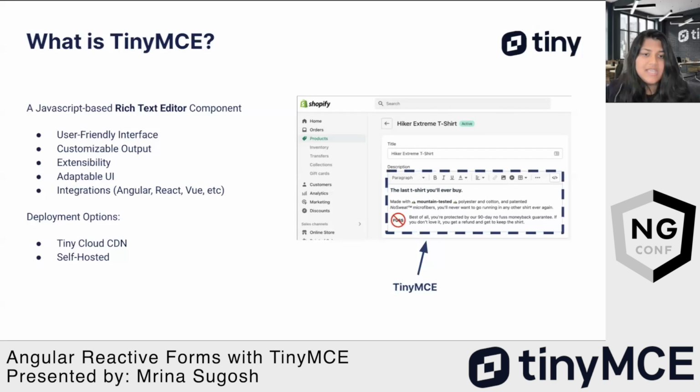So TinyMCE Cloud refers to the fact that the editor itself, the component, is served from Tiny's content delivery network. This simply means that the editor scripts and any associated resources related to the editor are all loaded over the internet from Tiny servers, right? Versus the self-hosted option means you can download and host the TinyMCE editor on your own servers. And this option is probably great if you need full control over your web environment.